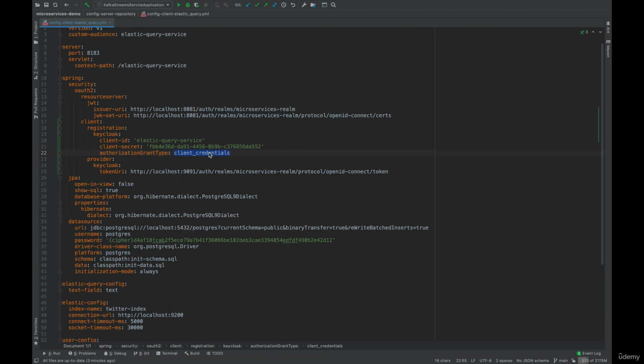We already created this client in Keycloak console when we were configuring Keycloak. The important difference here is that we use client credentials for the authorization type instead of authorization code flow. Remember that client credentials is used for machine-to-machine communication when there is no user interaction required. And our case is exactly that, because we want to call Kafka Stream Service and get aggregated word count result from query service without user interaction. So we just need this client ID and the client secret in client credentials flow. Of course, we also set the token URI of Keycloak to be able to obtain access token here.